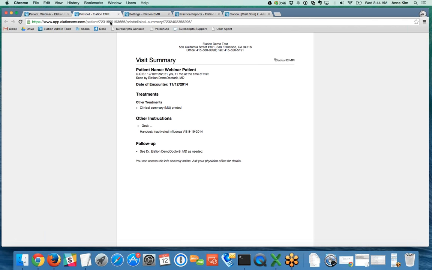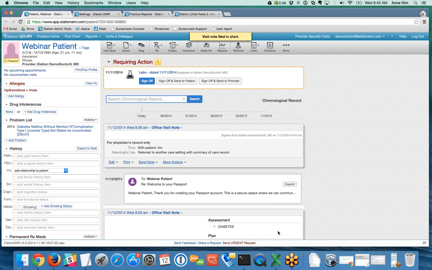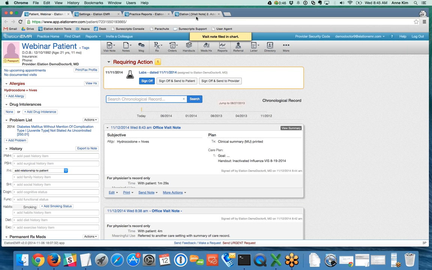Now once that's done, you'll see that under Care Plan, the fact that you gave this handout to the patient will be documented here, and that's what needs to be done for meaningful use. And make sure that you always do this before you sign off on a visit note.